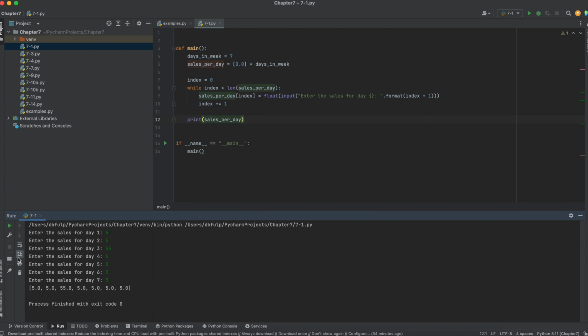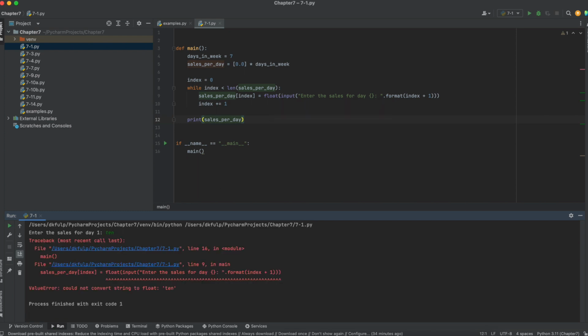So that works. However, like we learned in the last class, we do need to worry about input validation. If I put in the word ten, that's going to crash the program because we're trying to cast the word from input, which brings in a string. We pass it the string ten. Well, you cannot cast the string ten to a float.